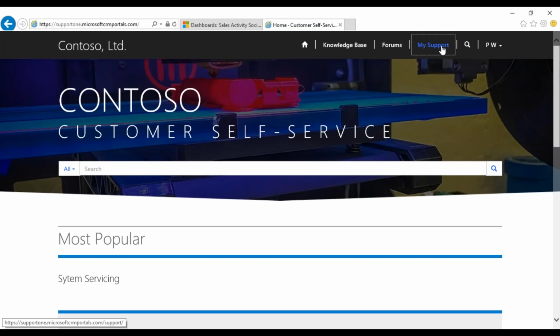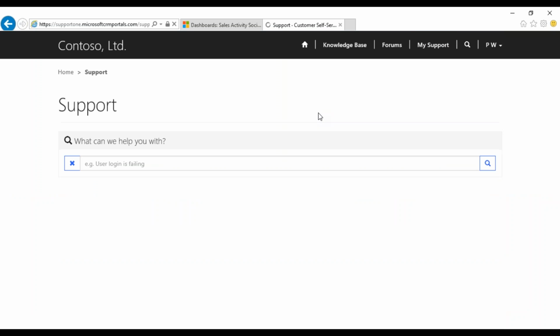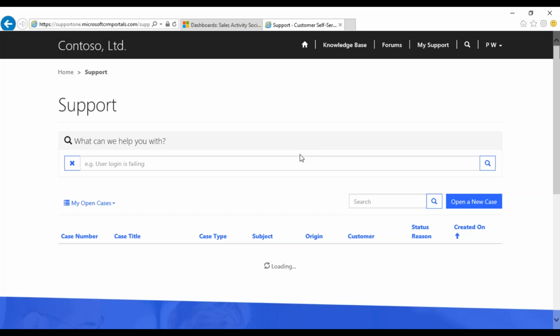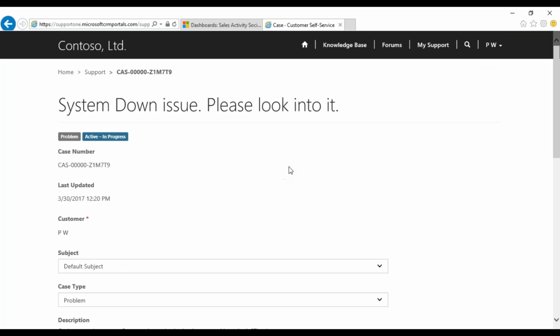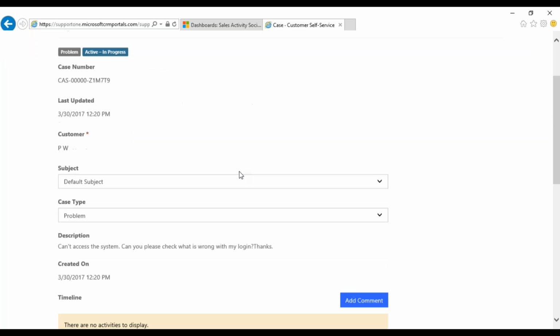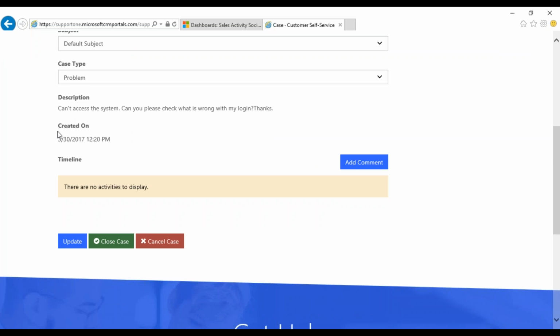If I go to my support, it will show me the support tickets I opened with Contoso Limited and the status of each of them. So let's say I have this particular case open. I can click here and go into that case and see the progress. Okay, so this is the case. I had registered a case that says system down issue, please look into it. I haven't mentioned anything else.